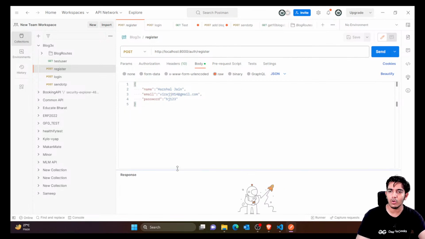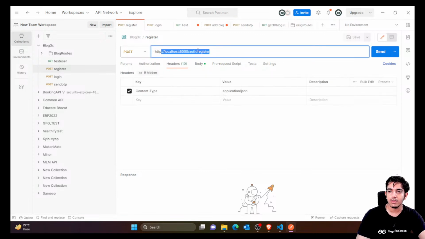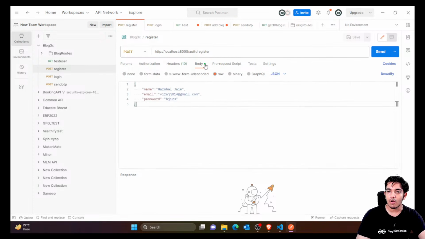You can check the last video also, you would get some hint how to actually use Postman. Okay, so guys, here you can see what we have done. First of all, this is the register API, method POST. Content type is application/json because we are taking data from the body. From the body we have simply given name as Harshal Jain, and you can also give some email.